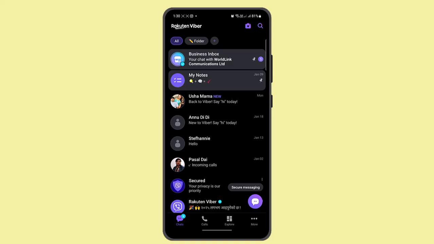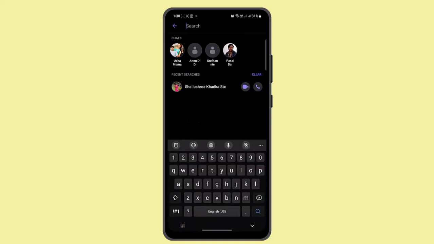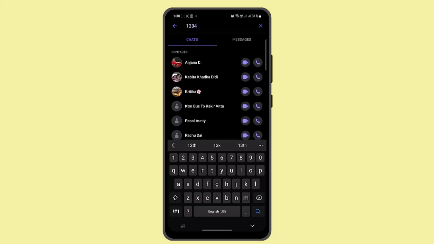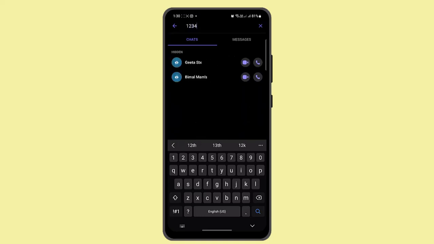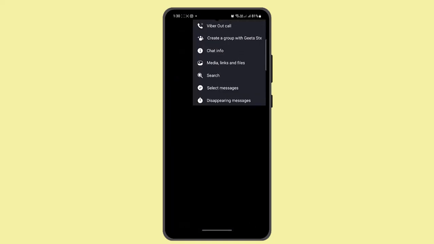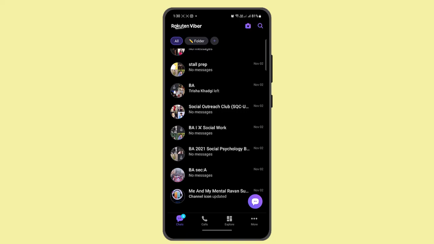Now in order to search for the hidden chat, you just need to go ahead and tap on the search bar in the top right, and you just need to type in the pin that was set. So you could see these are the contacts that I've actually hid, so I'm gonna go ahead and access them, and this way you can actually hide the contact. So that's the way you could find hidden chat on Viber.